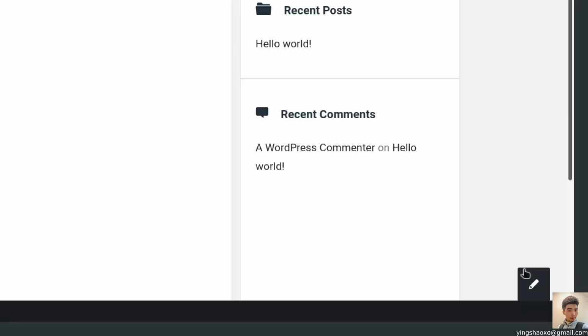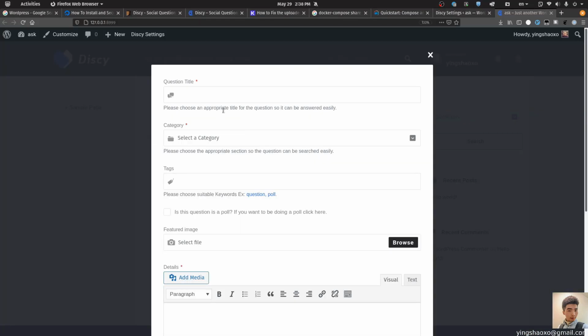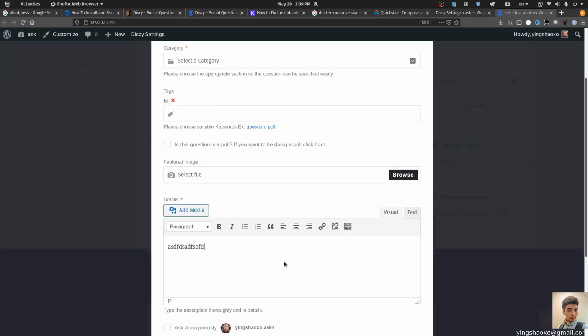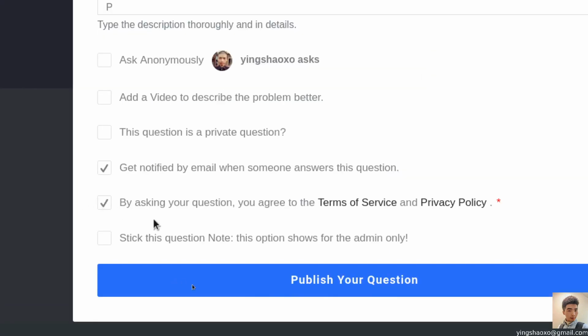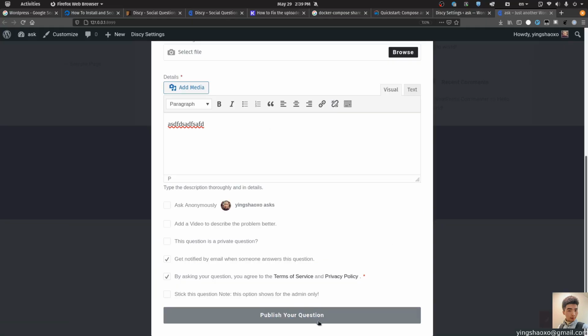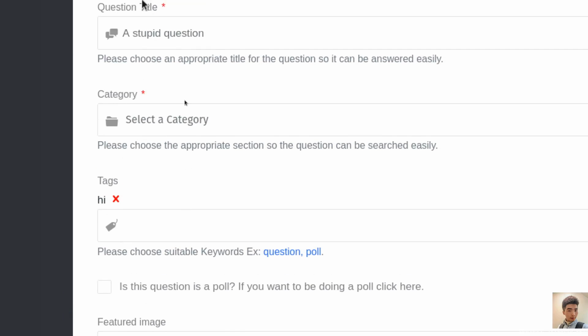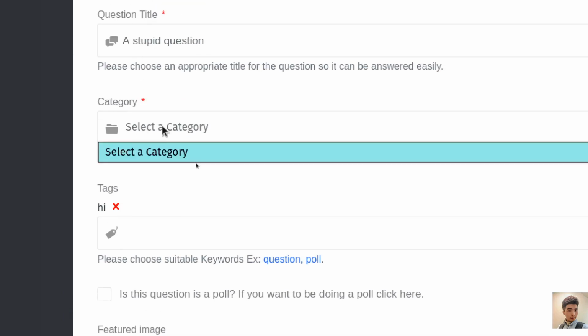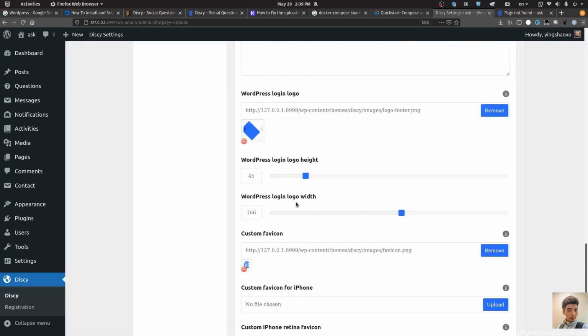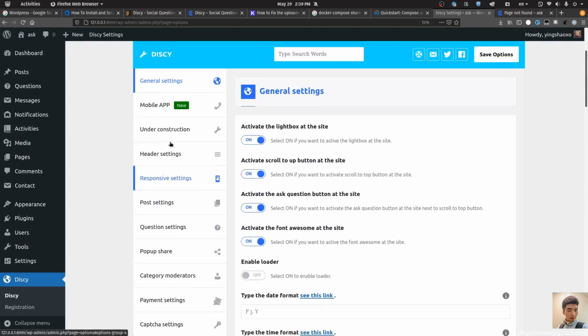If we click it, we will see a form like this. We could add something to it, for example, a stupid crossing. No category is available for now. We add some text to it. Agree to these terms of policy. Then publish your crossing. We got an error because we haven't selected the category yet, but the category is empty for now. So we need to add a category.